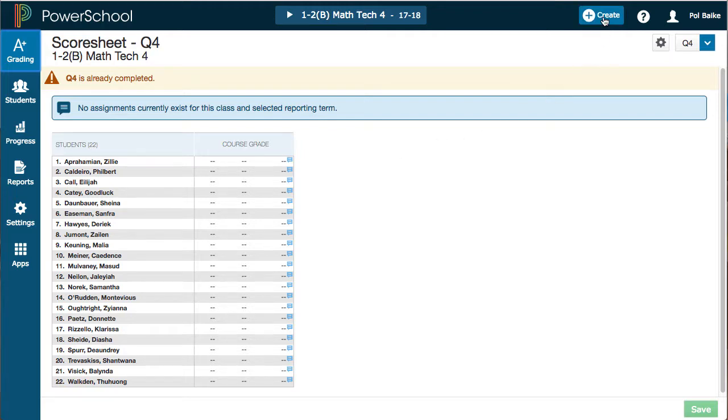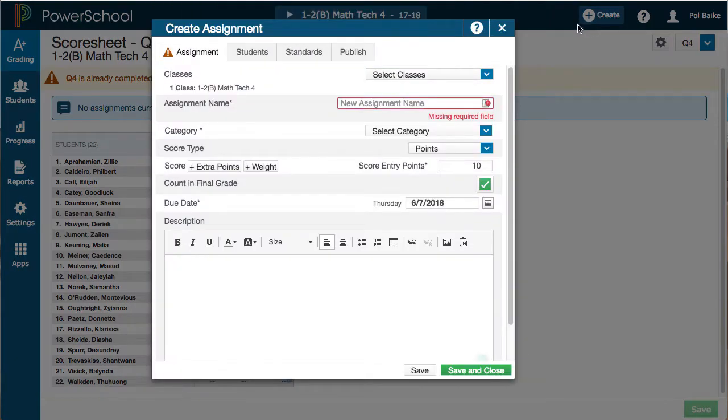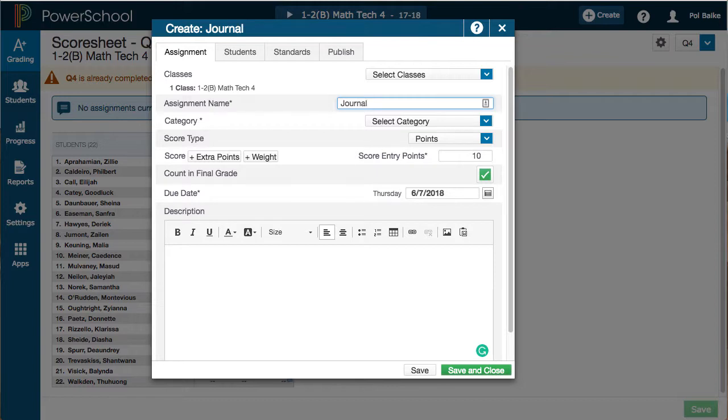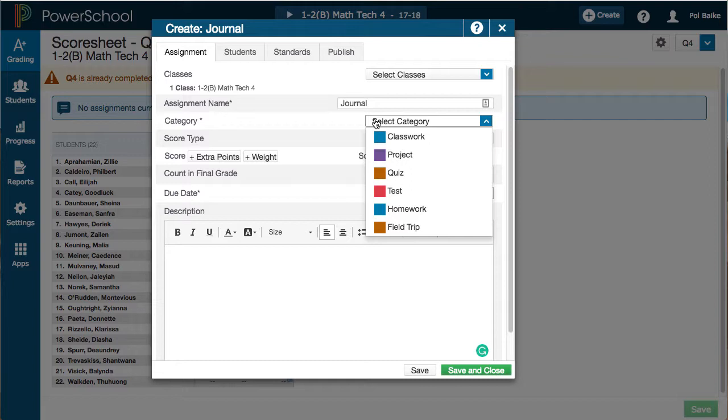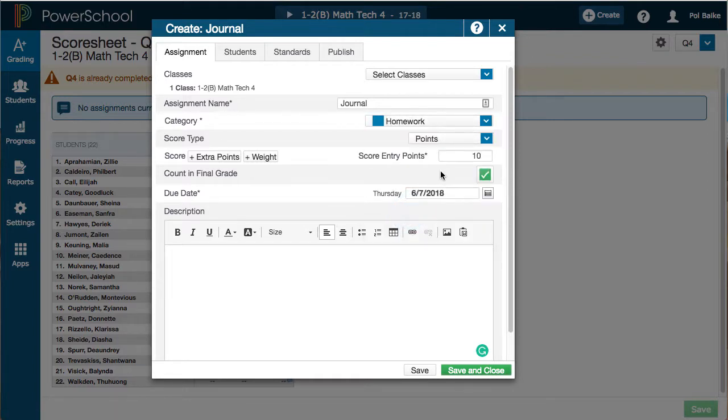Now, to create an assignment, I'm going to click on the blue Create button up at the top of the screen. I'm going to select Assignment, and I want to go over these tabs along the top and also explain a few new features that are unique to PowerTeacher Pro and that did not exist in PowerTeacher Gradebook. So I'm going to create my first homework assignment, which I'm going to call my journal. In my category, if you're using categories, I'm going to select homework.